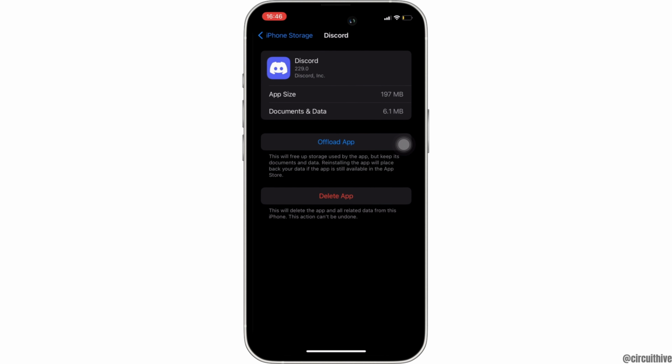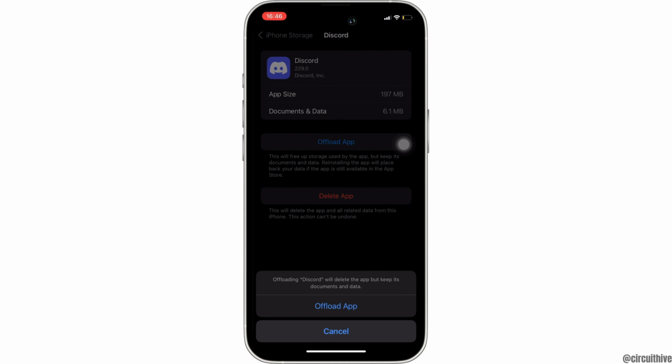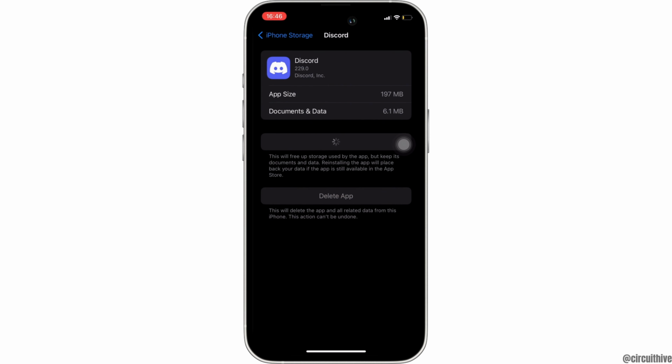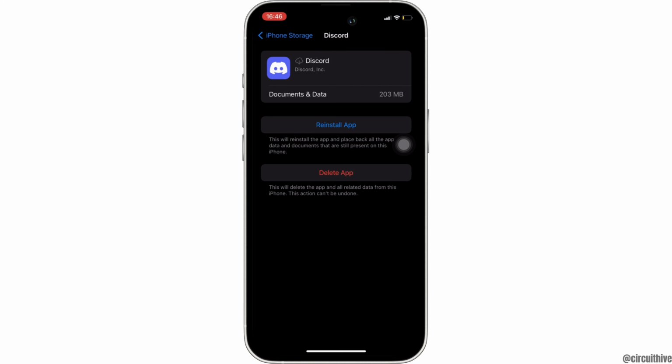You'll get to see the option of Offload App. Simply click on it. Once again, click on Offload App. It will clear the cache and the storage of the application, and it will remove all of the unwanted bugs from the app. It might also fix the issue that you have been facing on Discord.